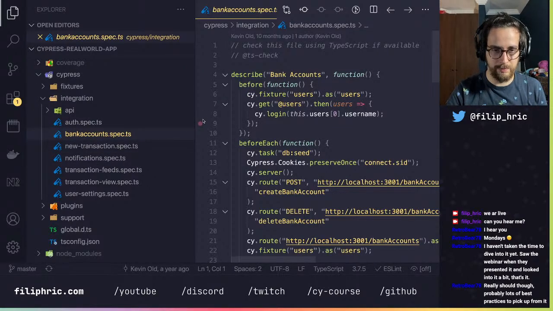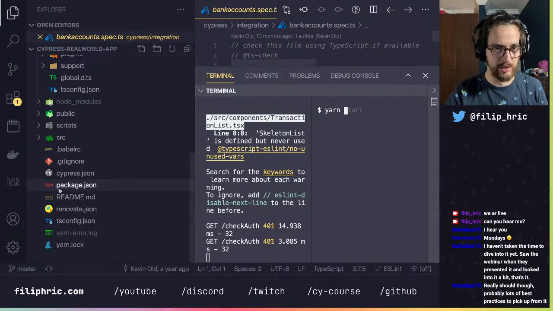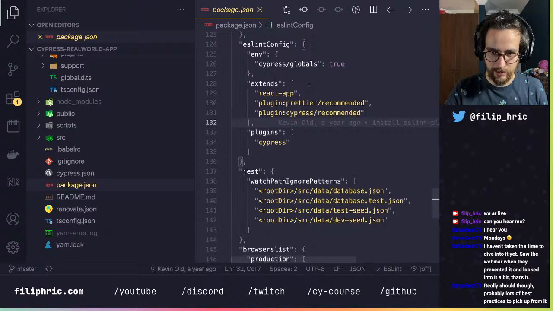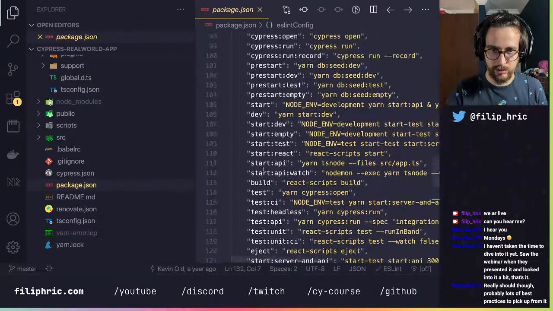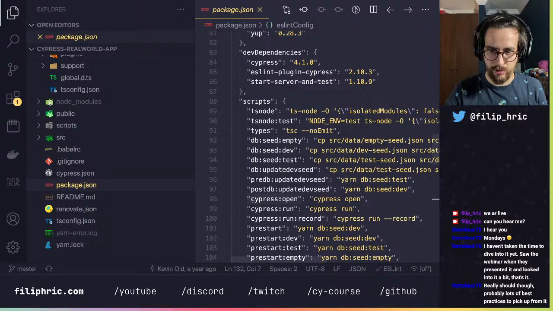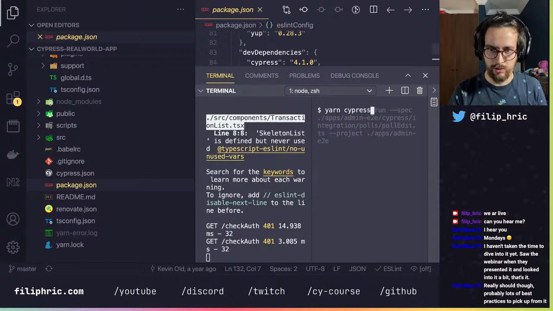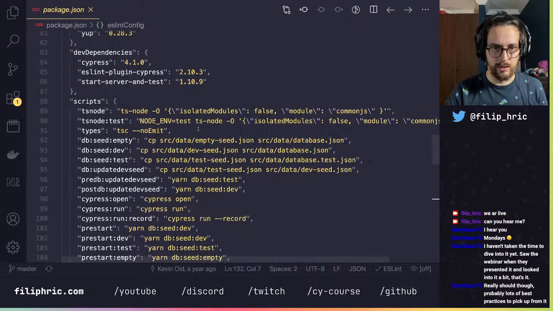So let's run this with yarn. What kind of script are they using for opening Cypress? Where is it? Scripts, we have start, here, Cypress open. Okay, good. Because sometimes it's cy open, sometimes it's Cypress open. Yep. Okay.